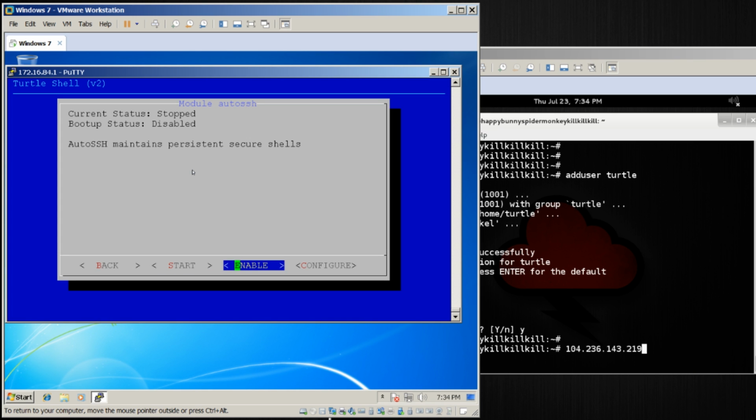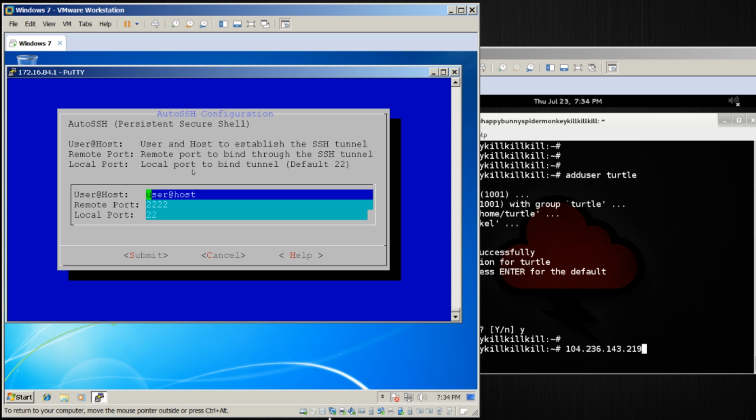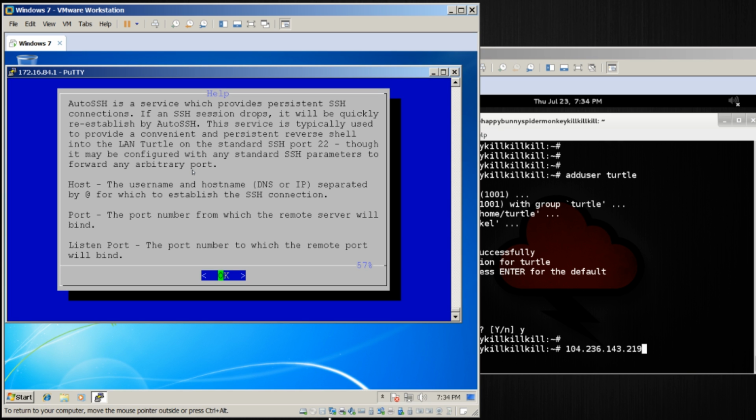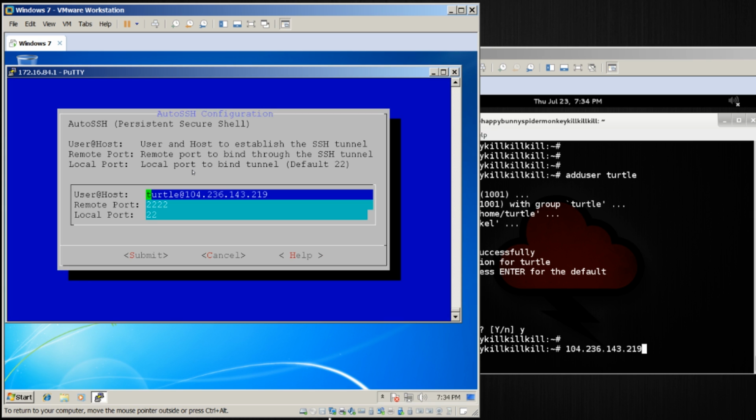So from AutoSSH, I can configure and set it up for the user at the host. In this case, the user is turtle at, and again, 104.236.143.219. And I want to leave these default. Of course, there is help like theirs and many others. Go ahead and submit that, and you can see there's plenty of examples here of how this works.